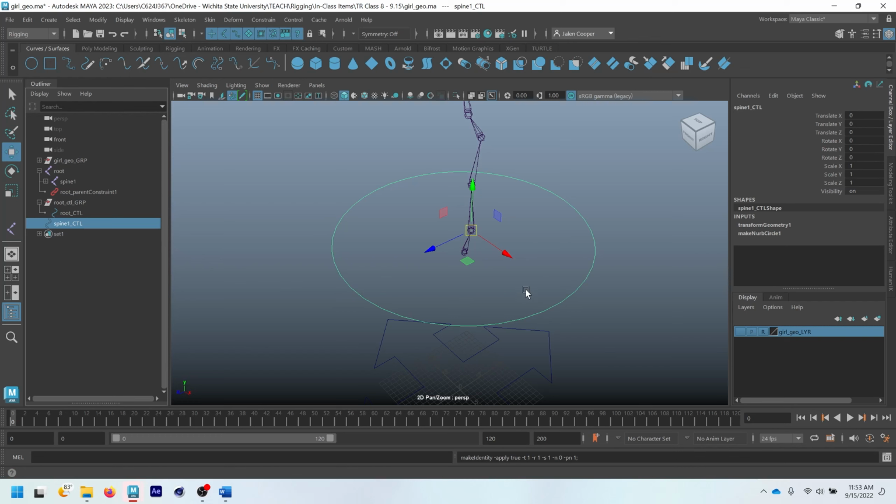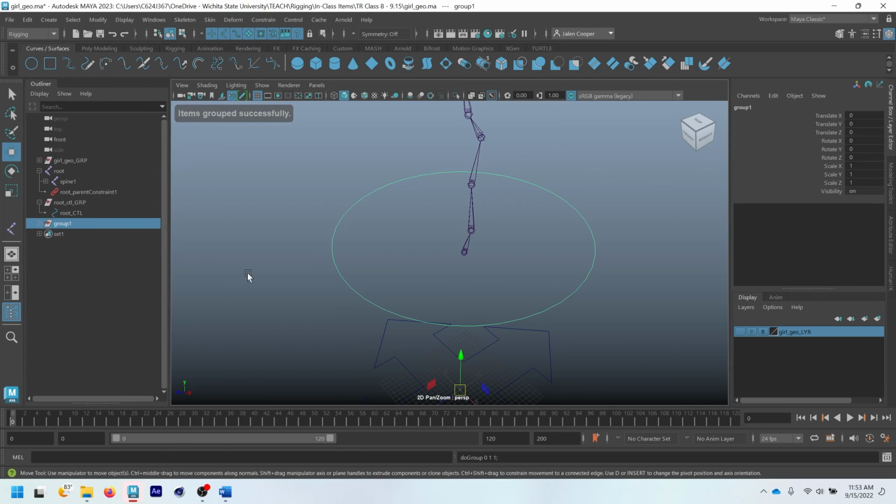And similarly, we also want to put this in an empty group and rename it. So I'll hit Control G on top of the spine 1, go to Group, and I'll rename it similarly spine 1 underscore lowercase CTL underscore capital G, capital R, capital P for our group.